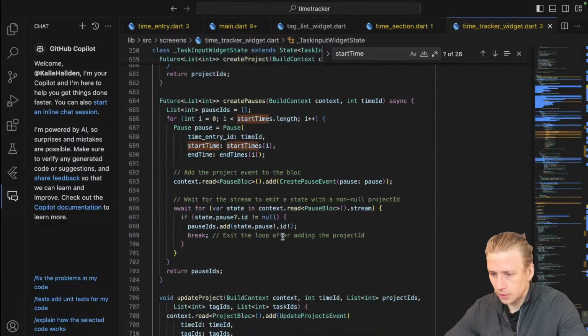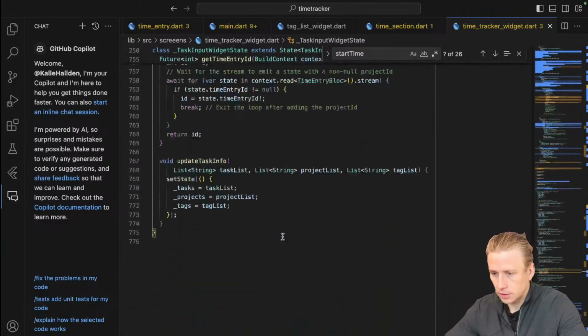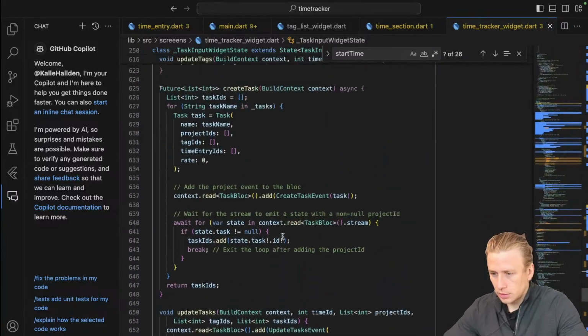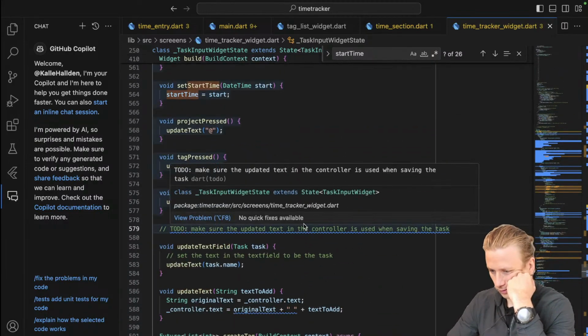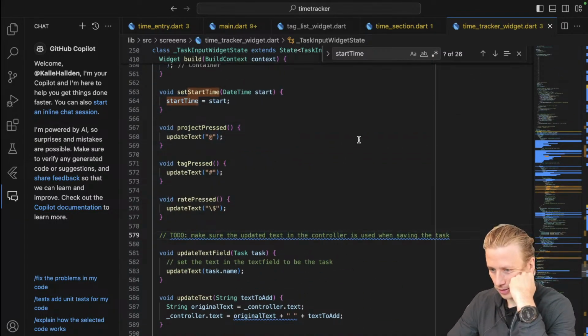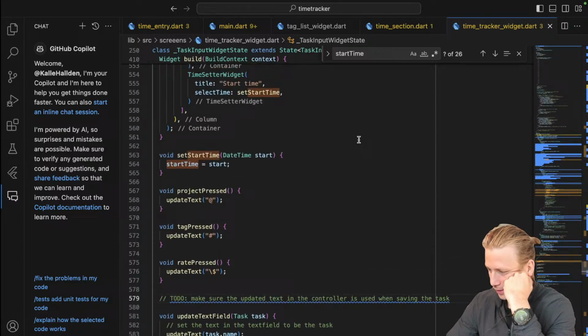So where were we? Make sure that the text in the controller updates and saves.